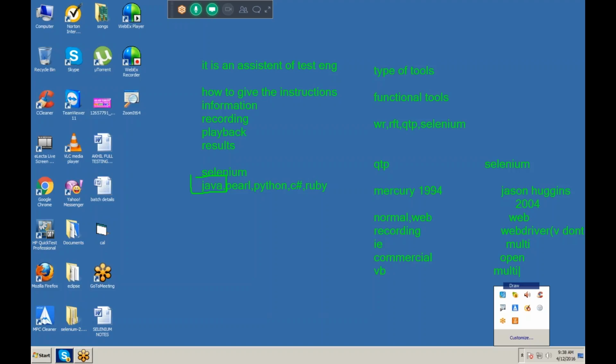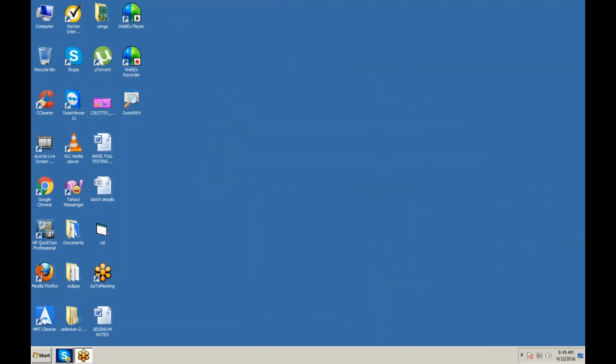Wherever you go, 99% of people nowadays are encouraging only Selenium. It is a very, very demandable tool in the world. That is Selenium. So next, Selenium introduction.